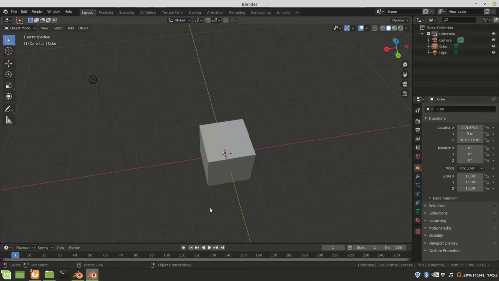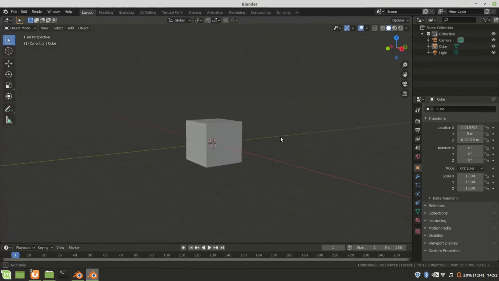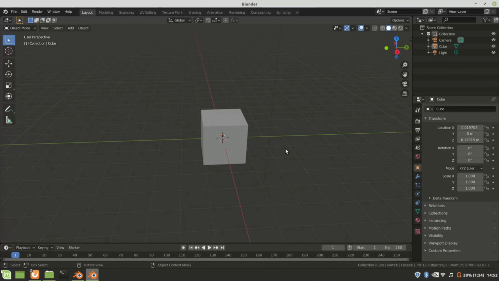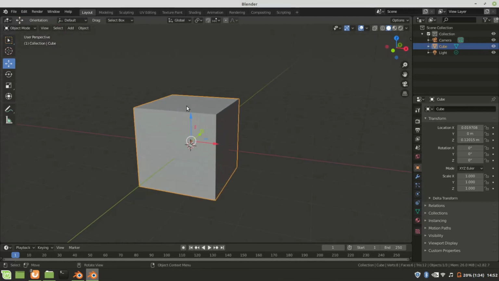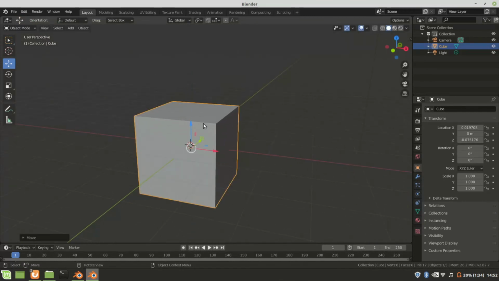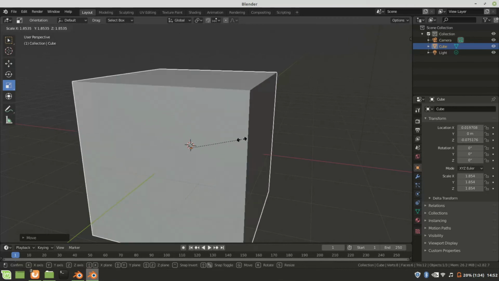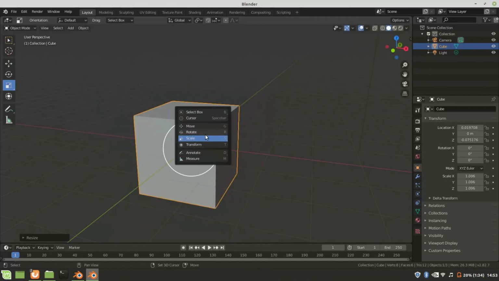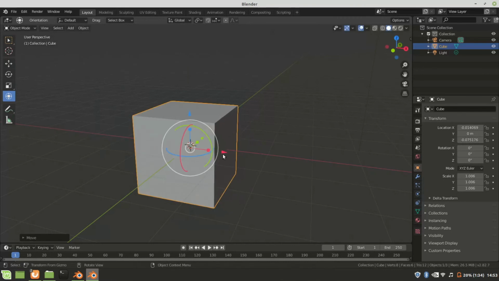Blender has a lot of hotkeys. I showed you some of the basic ones, but if they're still too hard to remember, you can press Shift and Spacebar. It'll bring you into this menu where you can press this to move it, and if you select the object, you can move it with the arrows, which is pretty cool. And you can do the same thing for rotating, scaling, and to transform it.